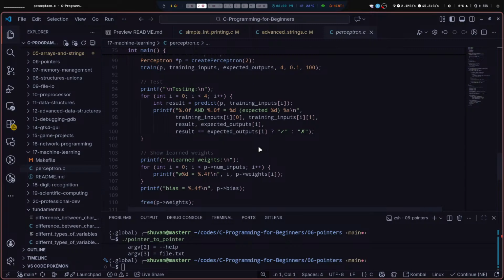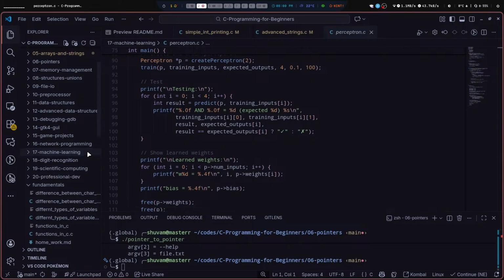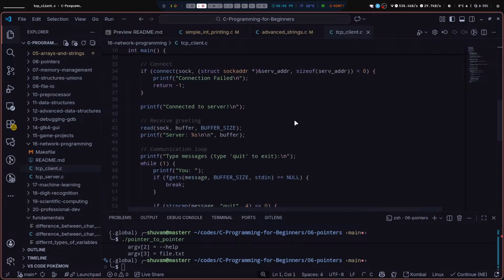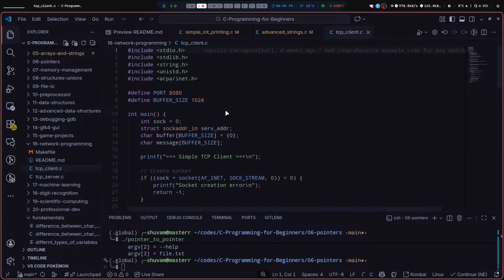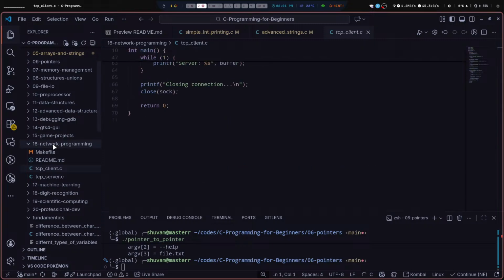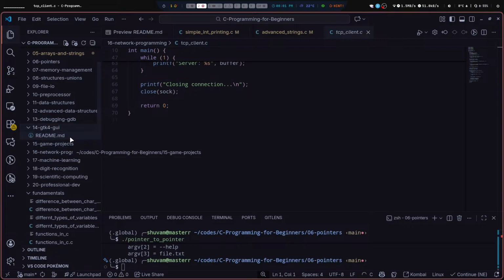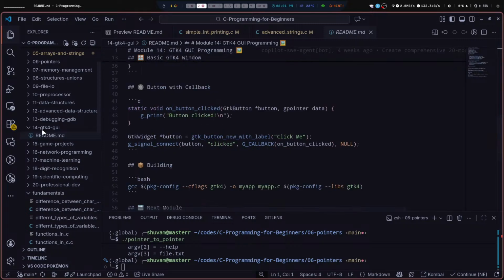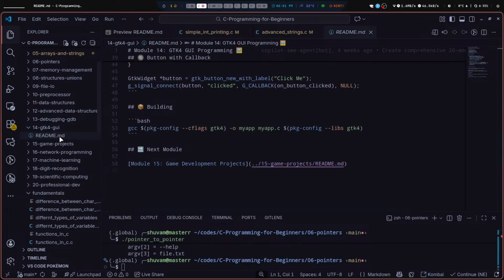This is basically Perceptron. I am planning to teach you machine learning using the C programming language. And there is also networking. So I will also teach you how to handle WebSockets and IP addresses and all this using the C programming language. And I also plan to show you GTK, how to make a GTK UI and all this. I still haven't made it, but I've created a readme of what I want to show you.